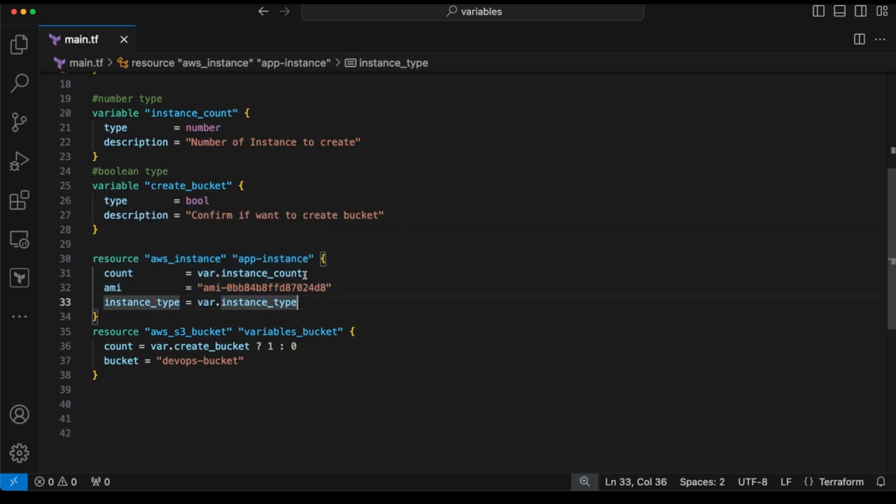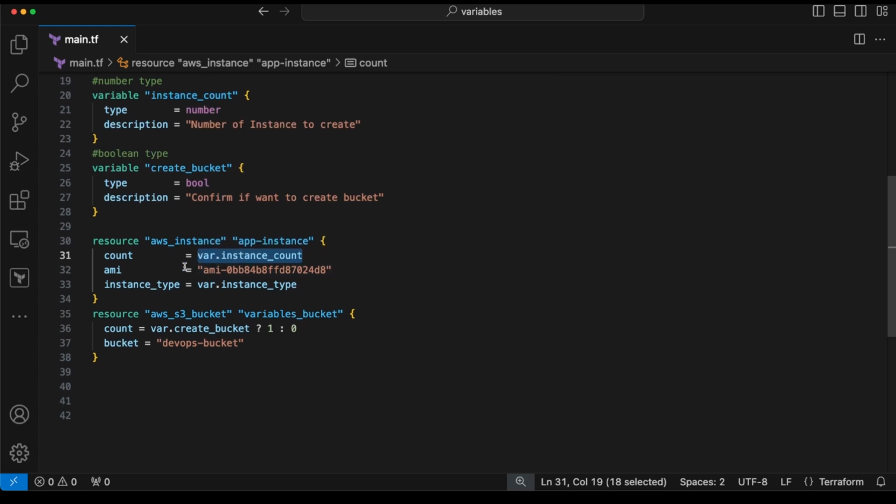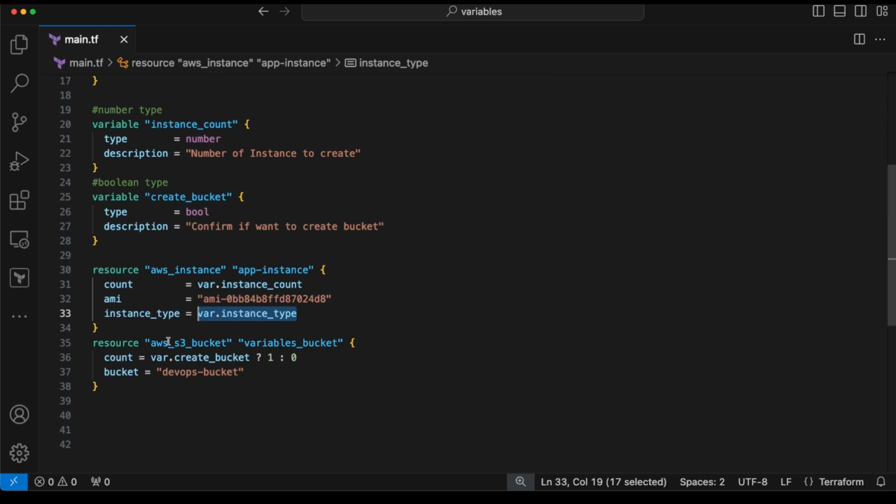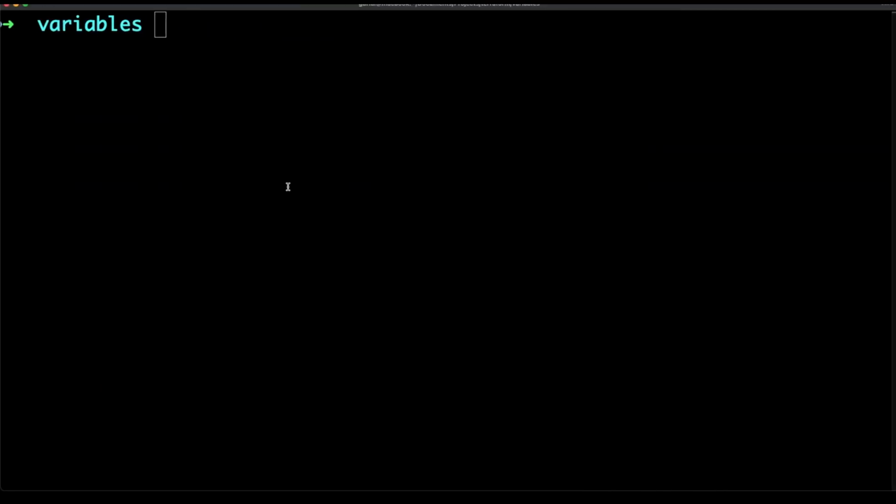And that's how the resources are referencing those variables. For the EC2 instance, we are configuring the count, how many resources we want to create, from the variable value. And instance type is also determined from the variable value. And then you have the S3 bucket, another resource we are creating in this example. And the count of the bucket would be determined by the value of the create bucket variable if we enter true or false. So let's try to create these resources, or at least do terraform plan.